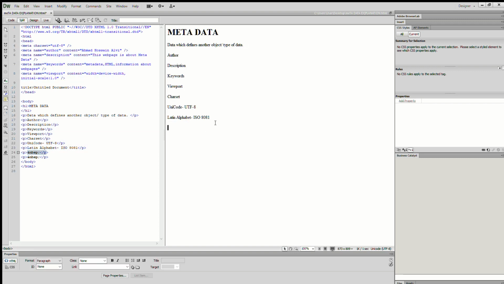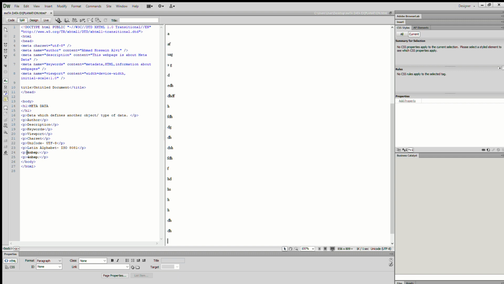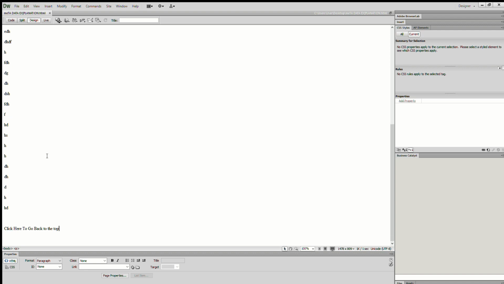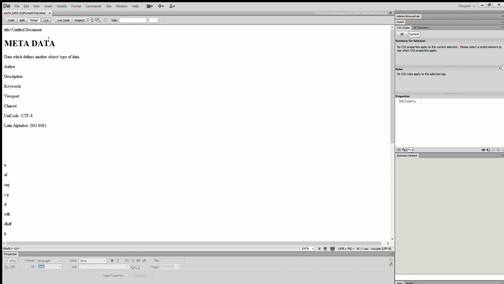This is everything which is included in metadata. Now we have anchors. For anchors, just imagine I write a bunch of stuff, I just make the web page longer. Click here to go back to the top. Now let's go to the design view of this web page. So this is a long web page, right? Now when you open it on a web page, you will see it as we opened it live.